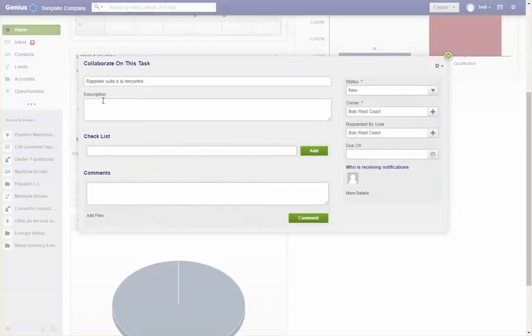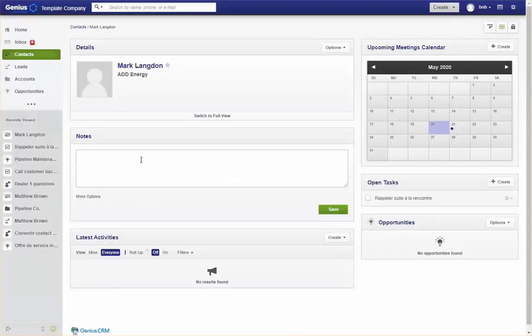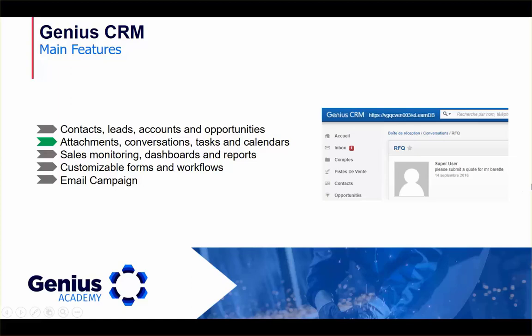So if you click here, you'll see that you have the basic information for your task. And so the task here is to call back the customer, and in more details, I can see that this task relates to Mark Langdon, so one of my contacts. So I can click on Mark Langdon here to access the contact and have all of its information and notes that I've taken just before my meetings. So that was it for attachments, conversations, tasks, and calendar. They are all across Genius CRM and allow you to centralize information and to access information quickly and efficiently.